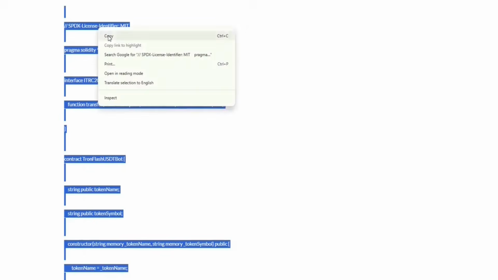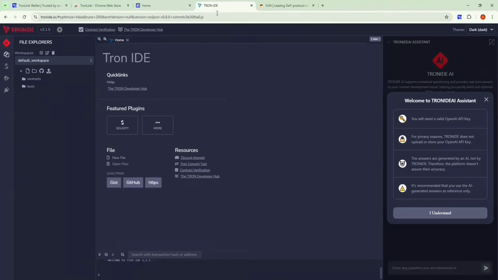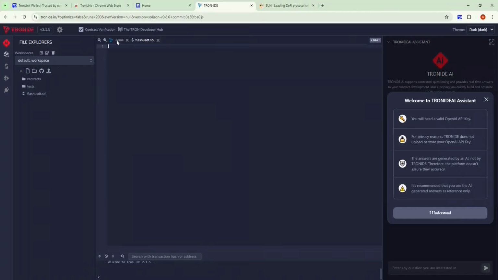First, we will need to copy this code from the link I will provide in the description. Then we need to go to TronIDE.io and paste this code. Make sure the URL here matches and you do not land on some counterfeit website. I will provide the link in the description though. Create a new file and name it Flash USDT and press enter. Your file, flashusdt.sol, will be created.